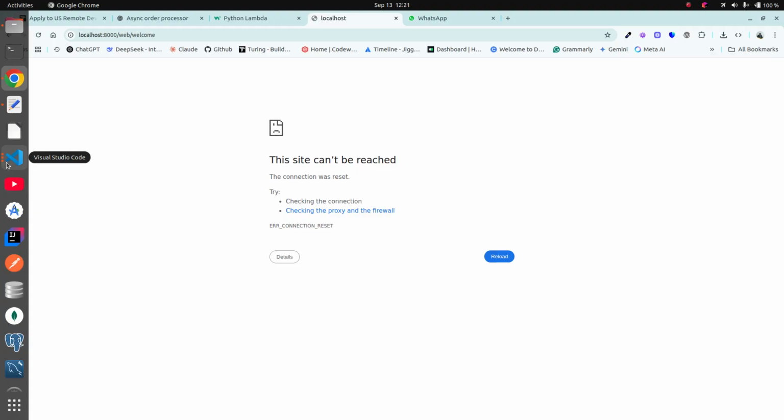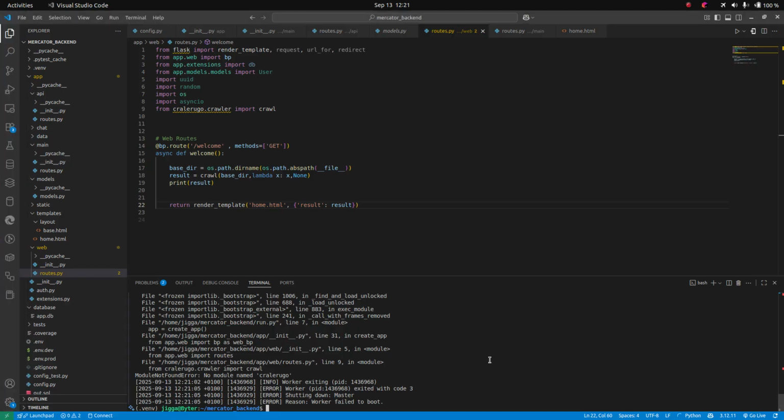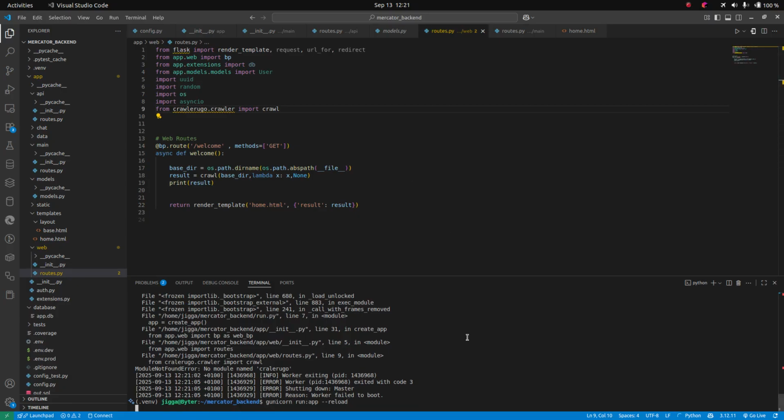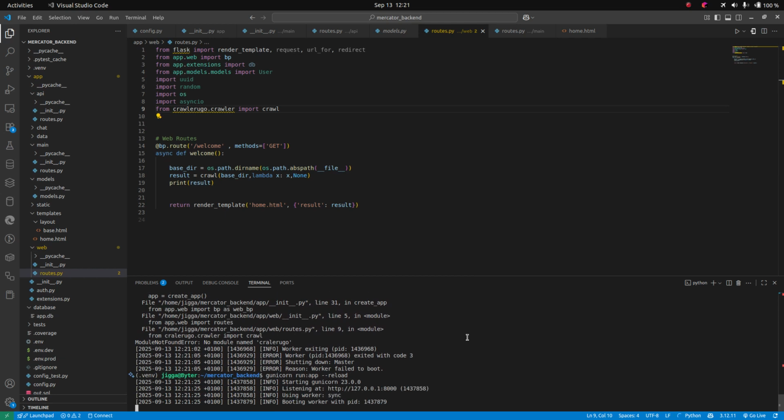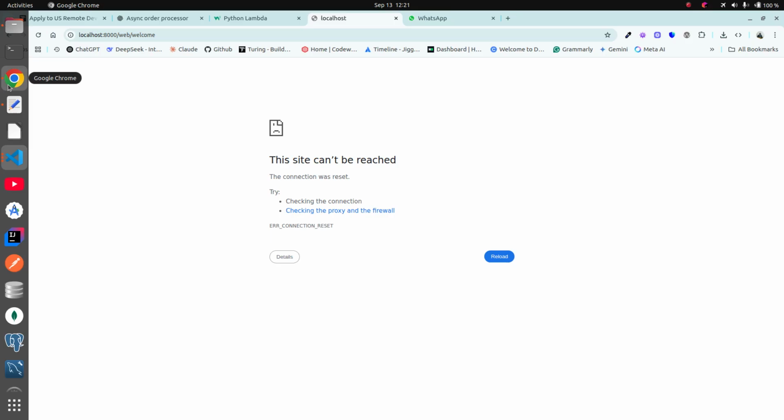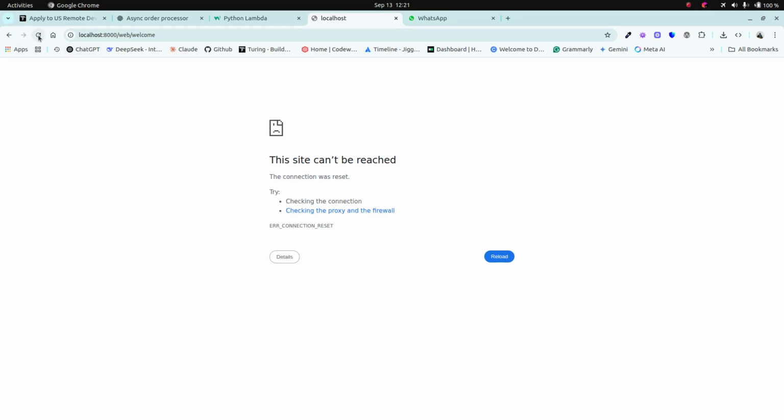I guess the application has not yet started. It failed. Oh, there's a mistake in the import. It's from crawlerugo.crawler. I made a mistake. Relaunch the application and it's starting, listening at port 127.0.0.1:8000. So everything is setting up. And let's refresh this.